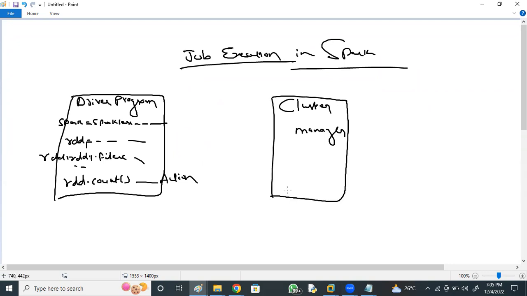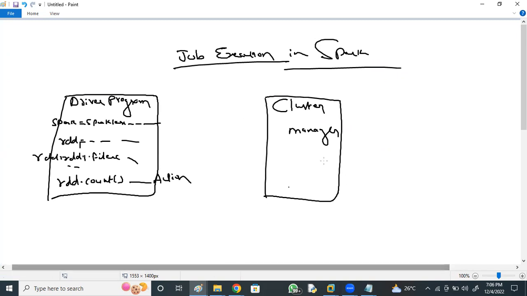Cluster manager. While submitting, you only specify whether it is local mode or YARN. A cluster manager allocates the resources and instructs. So here is the driver program, and here is the worker node.